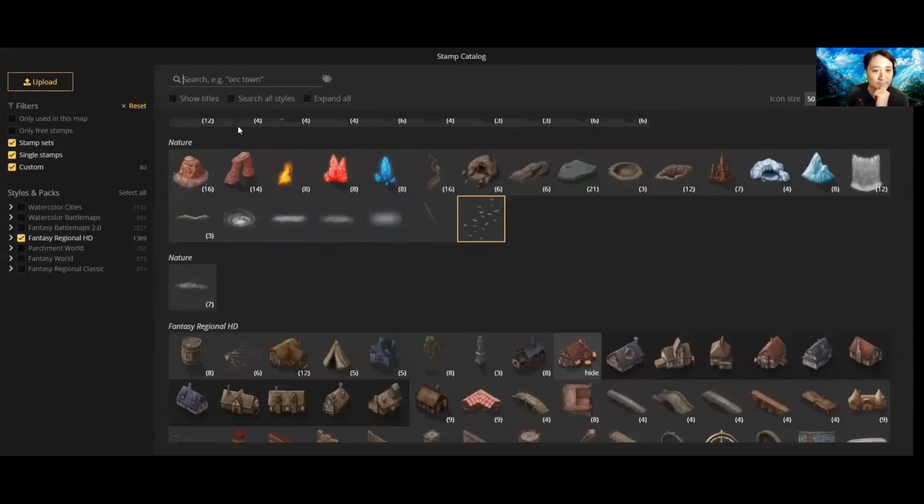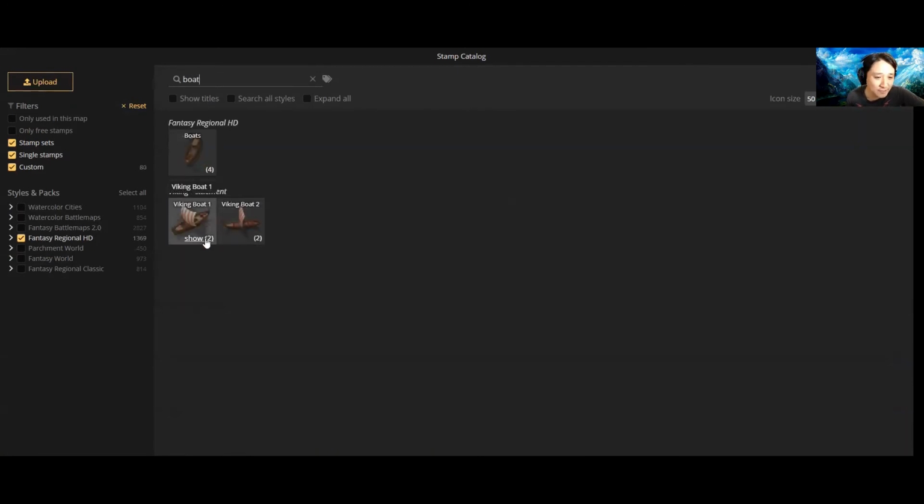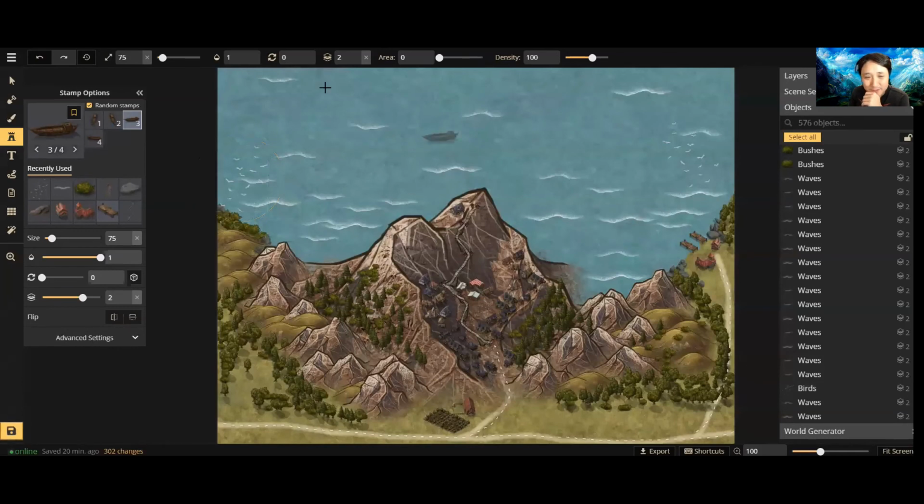Okay, let's see if we have any boats. I need some boats here. So they have just Viking boats and these boats. Now, these boats here are not necessarily what I'm looking for. Good news is, with this program, you can actually access any of the other assets that they have by simply clicking on them. So this will give me more boats. Okay, well, let's just make do with this here.